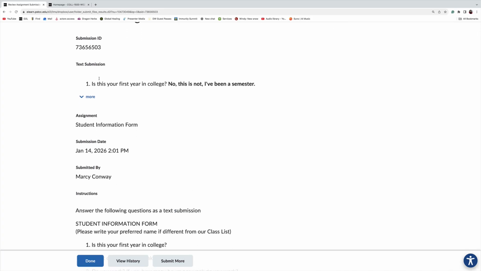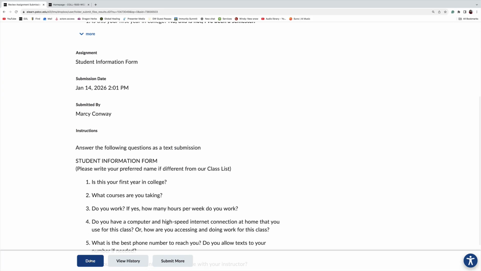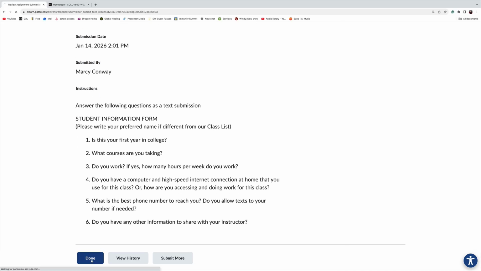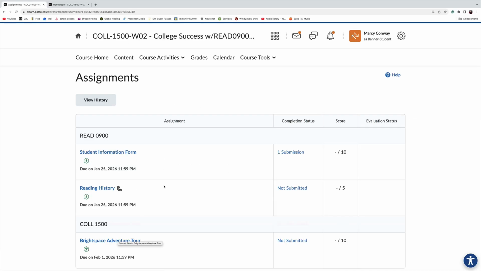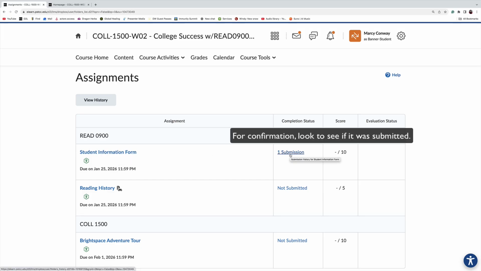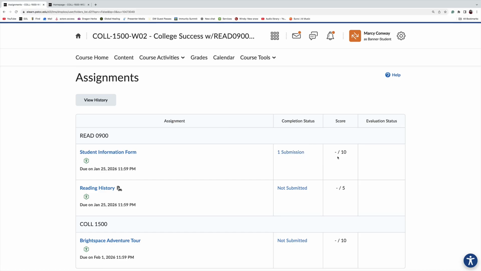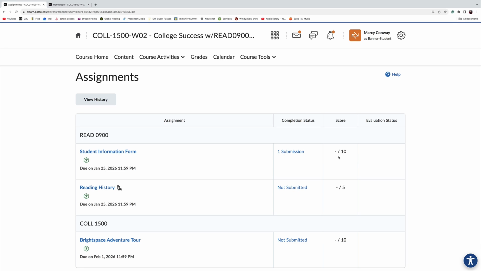I submitted it, and it says, okay, here it is. But you've got to hit done, right? Hit done. And then it shows you one submission that you have actually submitted it. So that's good. Now the score is once I've graded it, their score will pop up. So always give me about a week after the due date, and then I'll grade it and your score will be here and any feedback.